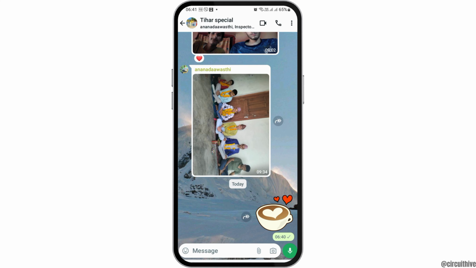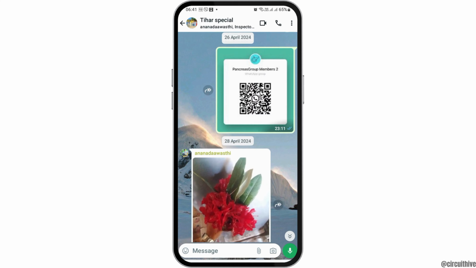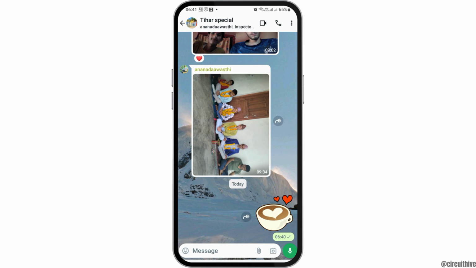After the other person sends you a sticker, you can tap on it and then go to the option of add to your favorites. So this is the way on how you can save your sticker in WhatsApp.